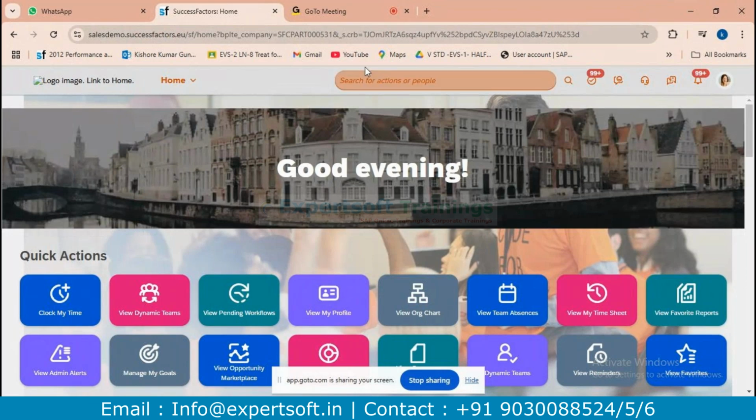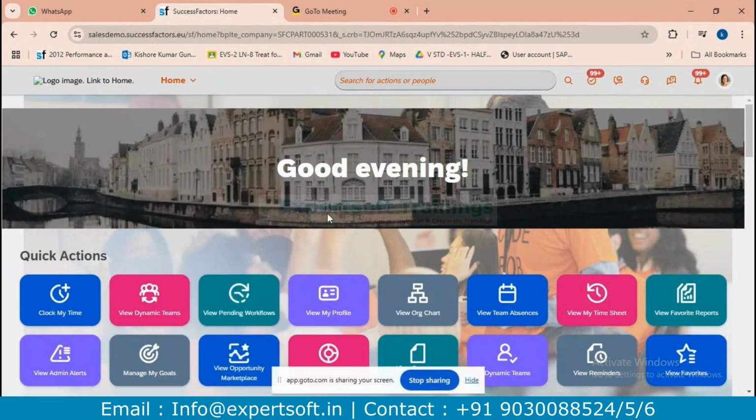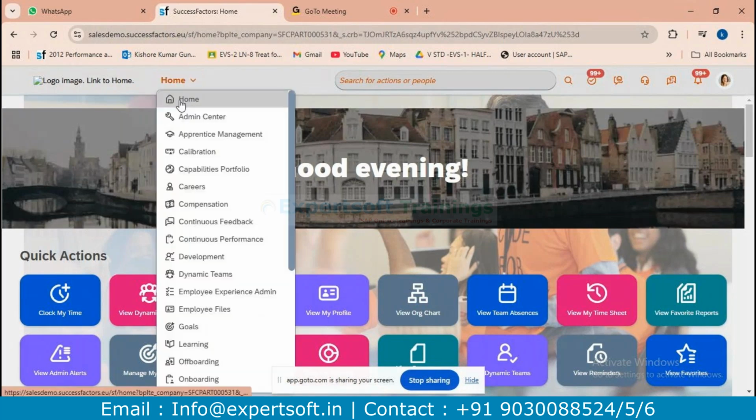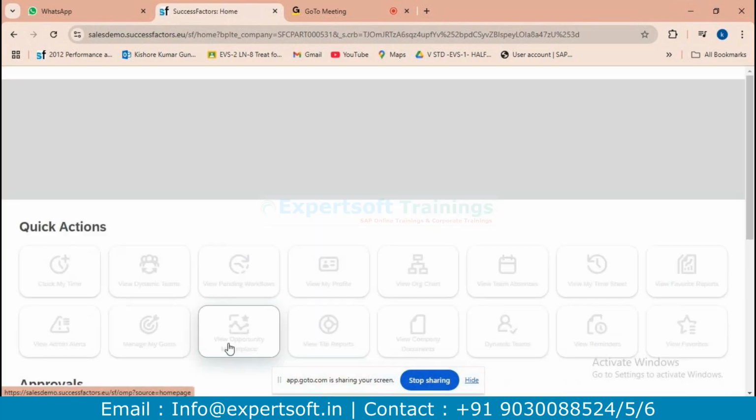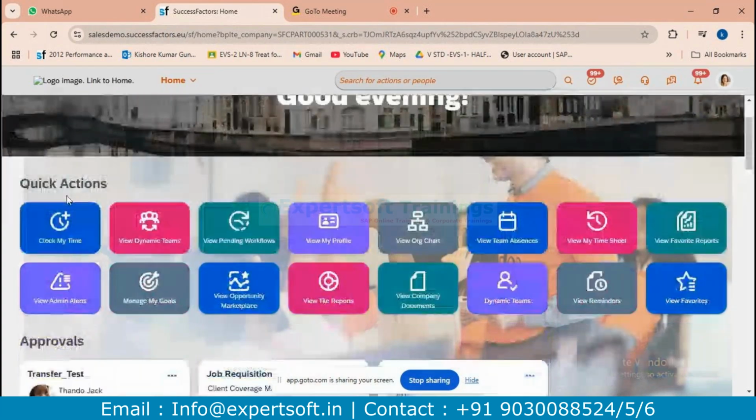Here we can see we have the company logo on the top left, and we have this home page. This menu we call the navigation menu. When you land on this home page, we have quick actions, approvals, and all these are called sections, and we have these cards.